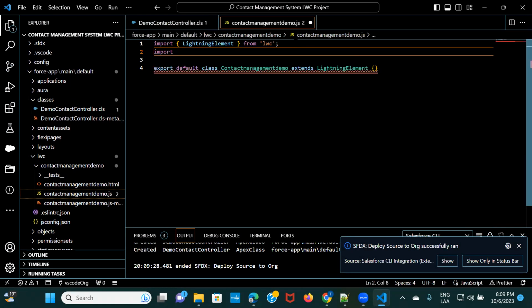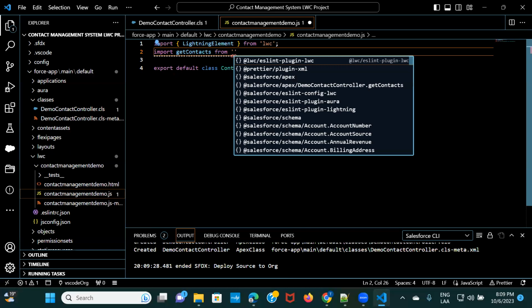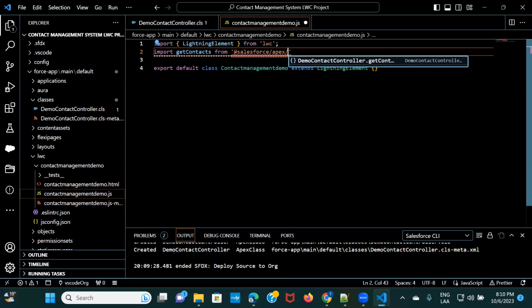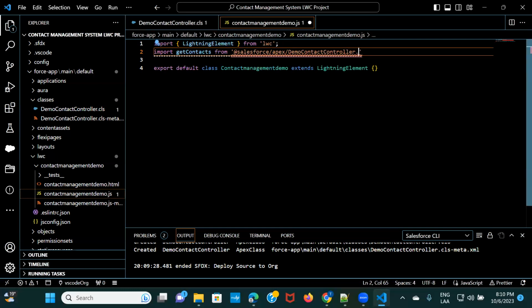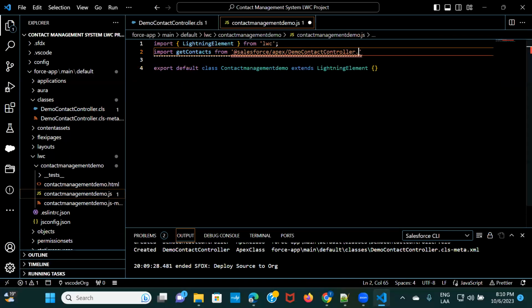So import, and when I'm importing an Apex method, this is the syntax for importing the Apex method. For example, after import, I can give any name. I'm just going to give it as getContacts from @salesforce/apex/className.methodName. So this is the class name, dot, method name, getContacts.